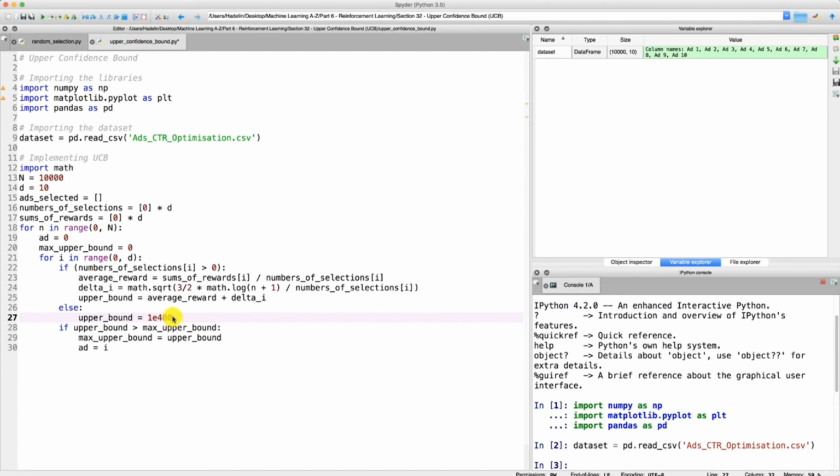So now I'd like to give you a little enigma. I would like you to figure out why we're using this very large value 10 to the power of 400 for the upper bound here in this else condition. Try to figure out why, try to figure out how it will be useful for what we want, and I'll give you the answer and the explanation in the next tutorial.